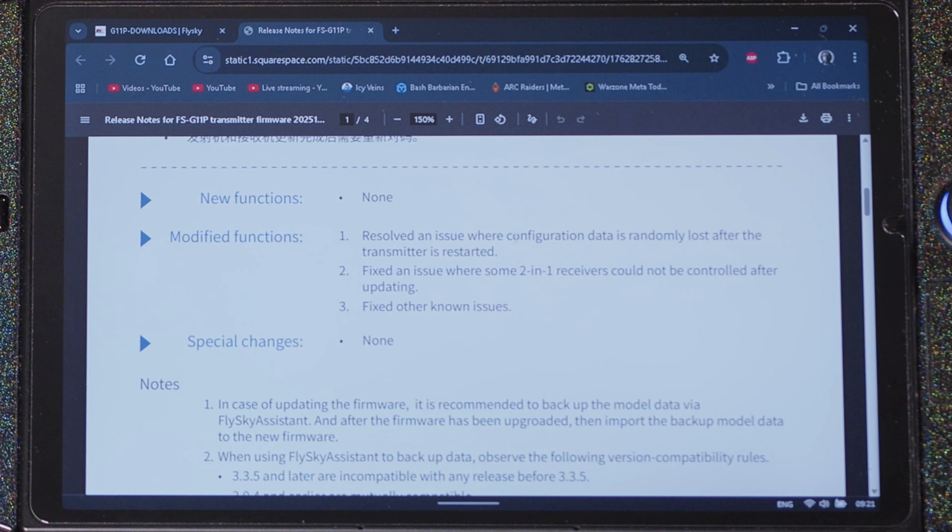So it resolves an issue where configuration data is randomly lost after the transmitter is restarted. Now I've restarted mine quite a lot because I've been playing around seeing what the issue were with these receivers, and I have not found that at all. And I know some people have contacted me and theirs is resetting randomly. So that's now fixed.